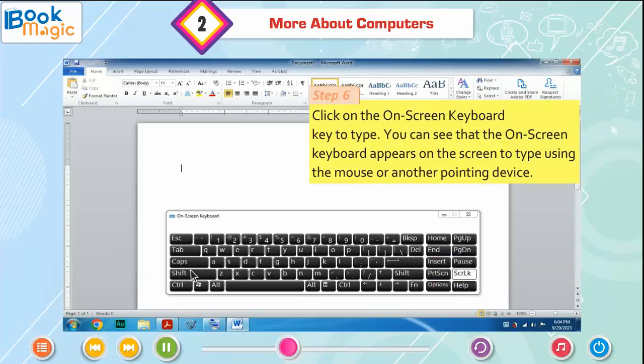Step 6. Click on the On-Screen Keyboard key to type. You can see that the on-screen keyboard appears on the screen to type using the mouse or another pointing device.